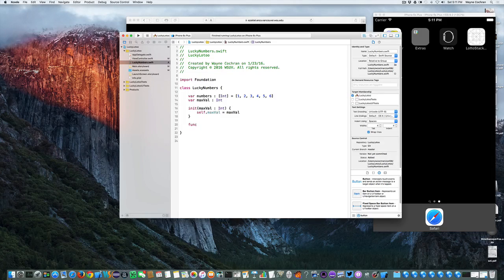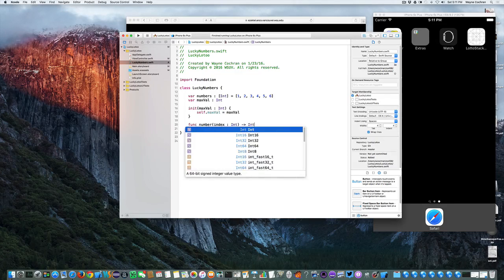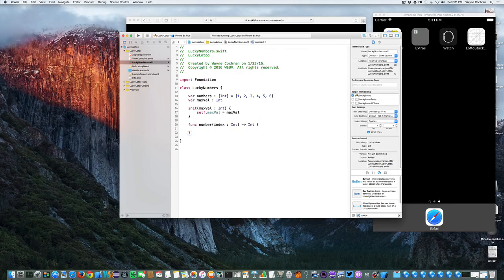And I'm going to start by creating a function so the user can access our numbers. They're going to pass me an index, which is going to be an int, and I'm going to return the actual corresponding lucky number. So this is going to be an accessor method for accessing our numbers array. In this case, I'm simply going to directly access my numbers array and return the index. Now I'm assuming here that index is a number between 0 and 5.